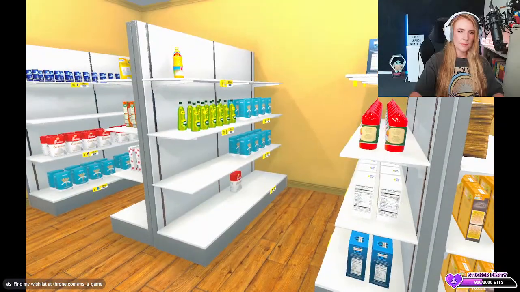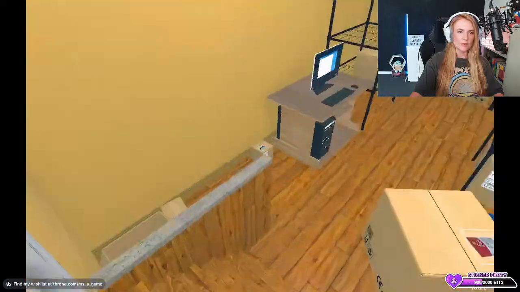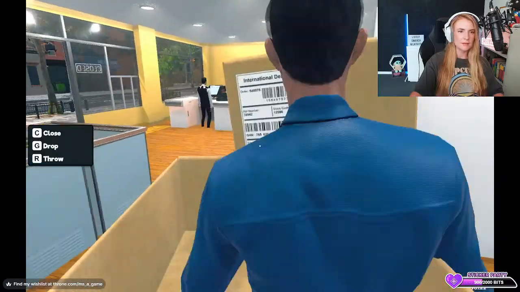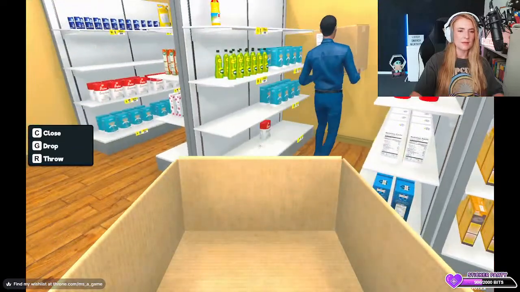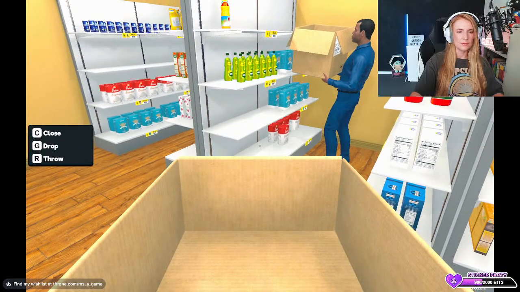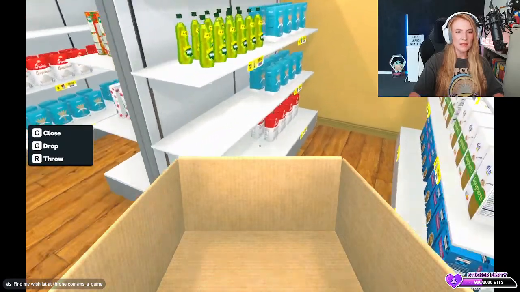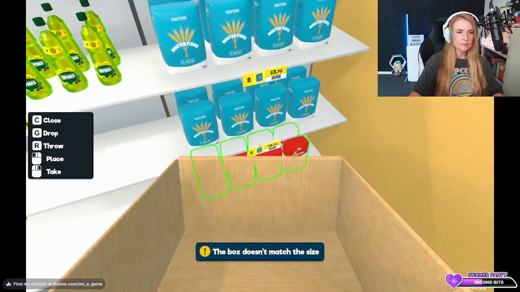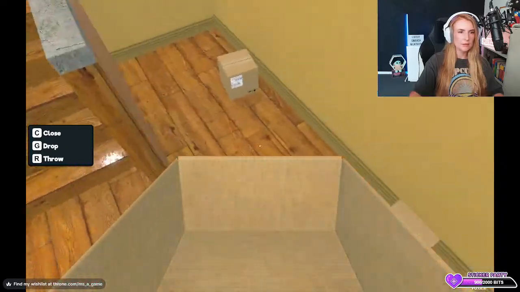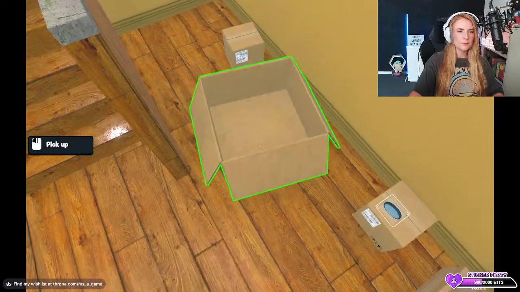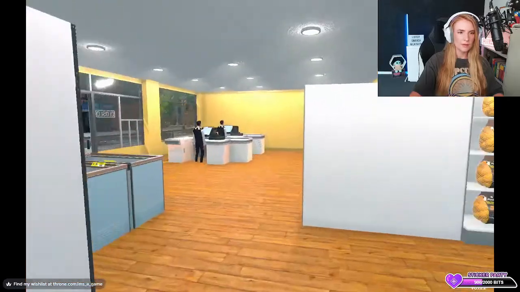Nice. Then I need to move the blue one off as well. Can I fit it in this? Where are you going? I've taken the label off. Oh, he's putting it down there, is he? That's just where I took it from. Oh, well, fuck me then. Okay. Wow, that box doesn't fit anything. Grr! Alright, it's fine. Let's not lose our heads here.